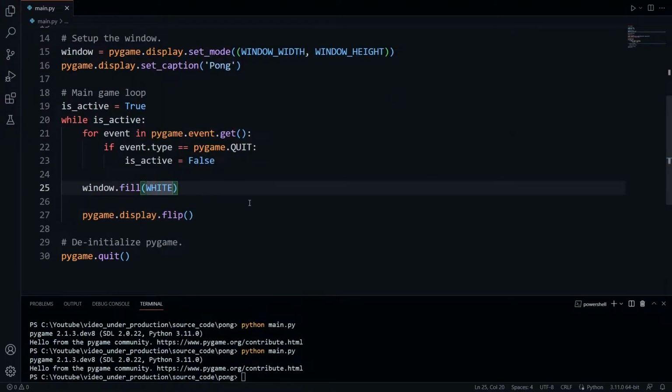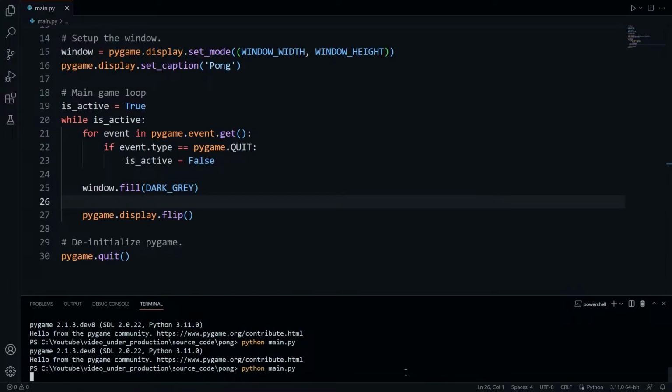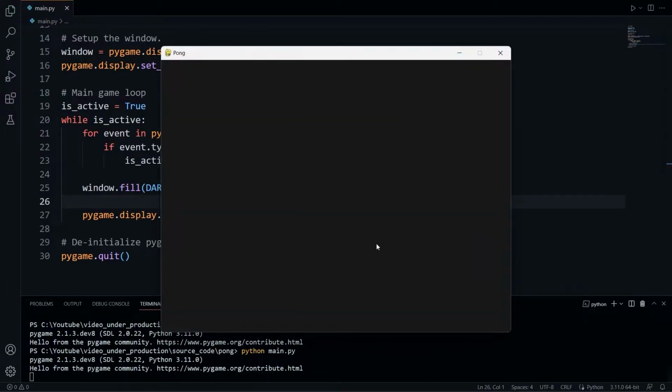Now in the fill method, instead of white, pass in dark gray. Run the game. Cool, I love this background color. Now we can start creating our paddles.